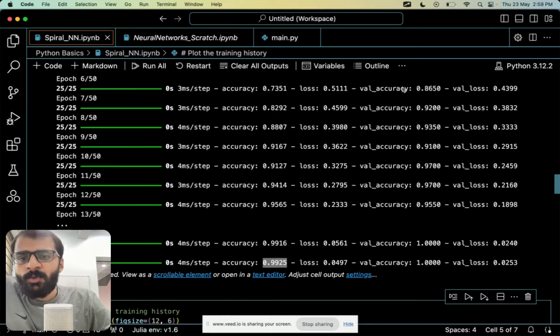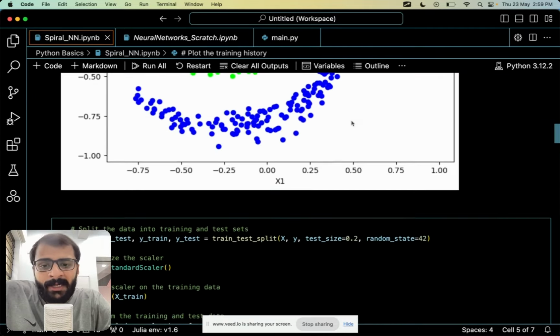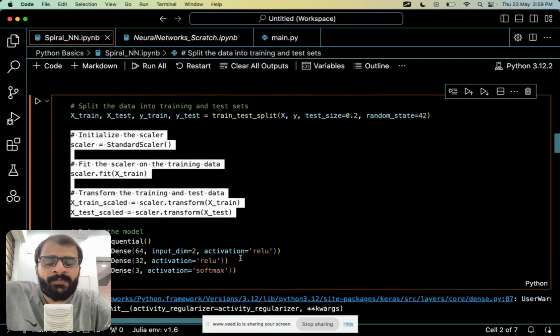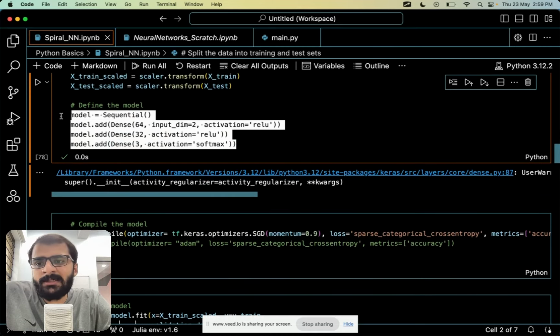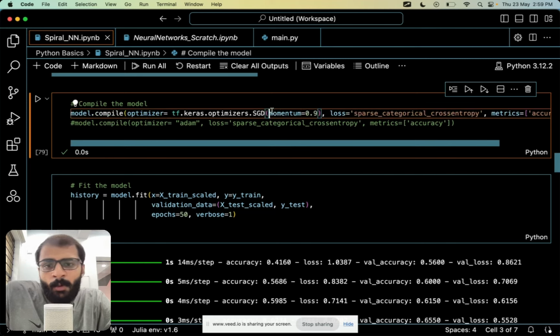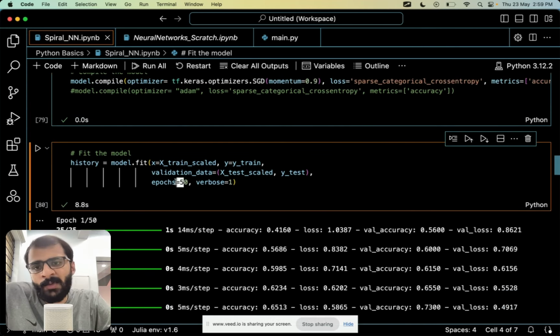Like this, once you get this code, you can play around with different things. You can play around with the train test split. You can play around with removing this normalization. You can play around with the optimizers, the units, the layers, and you can also play around with momentum values, different optimizers, and the number of epochs as well.